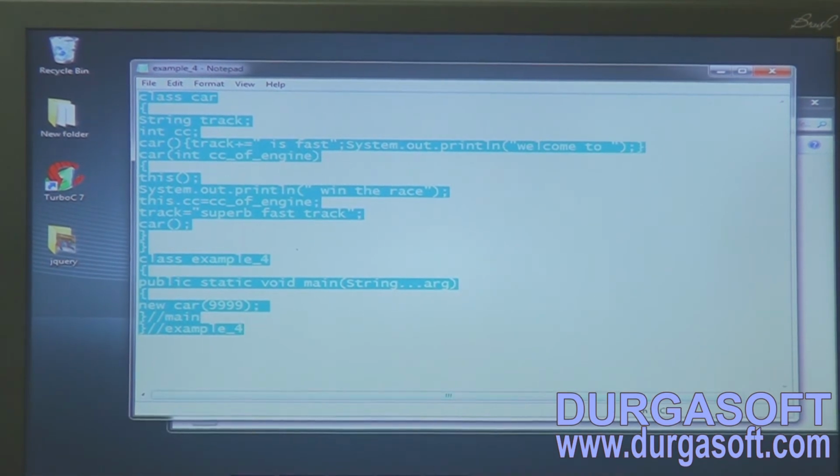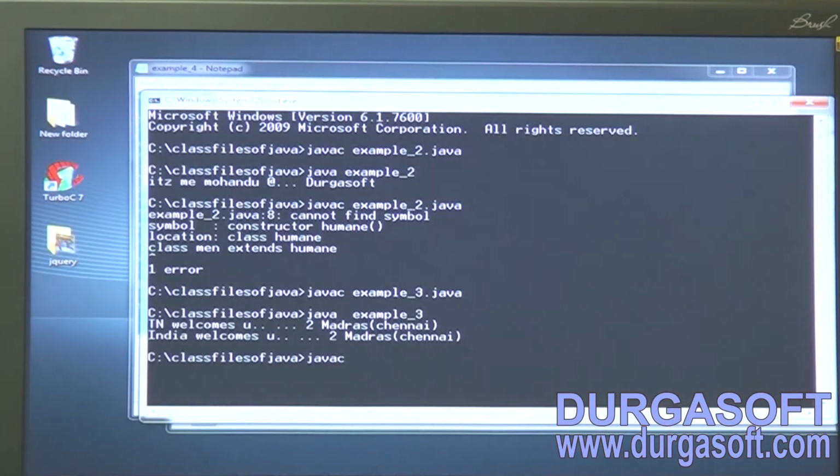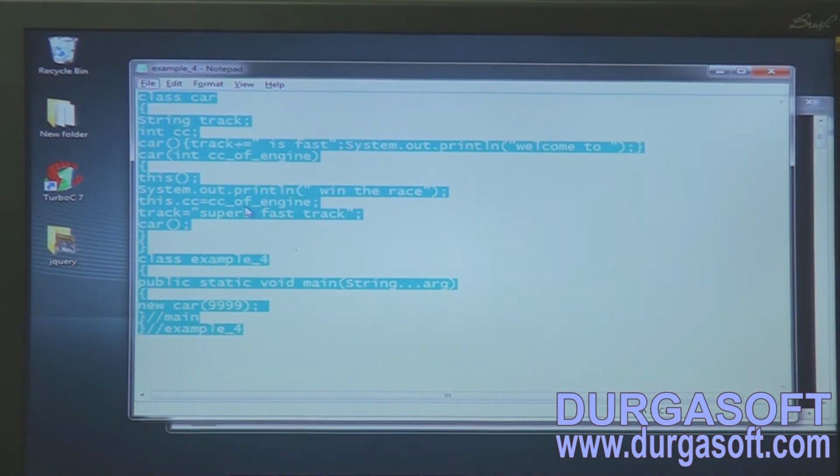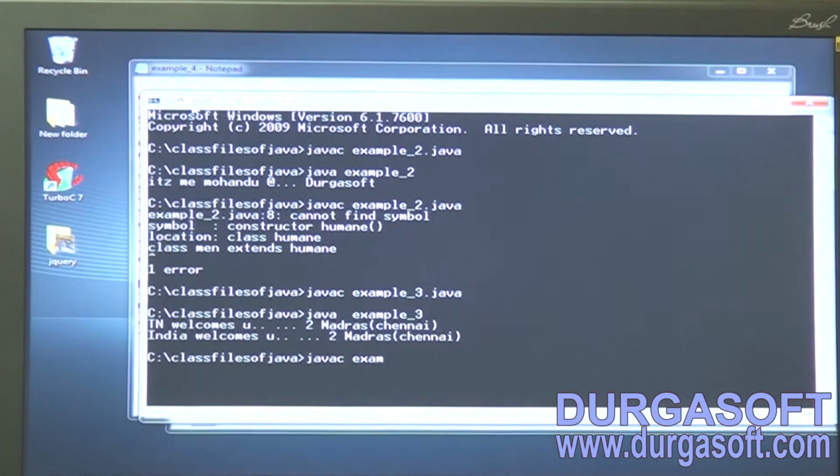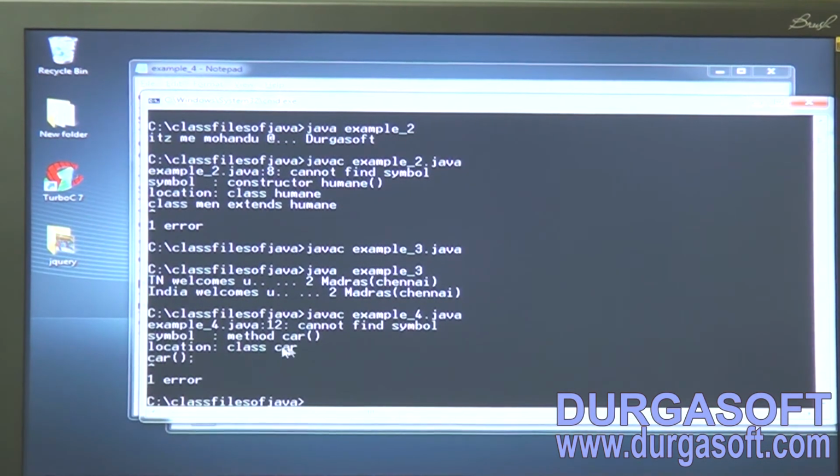Now let me compile this one. The Java source file name is Example4. Now let me run this one. Observe, cannot find symbol. The symbol is method car. Where, in which location? In the class called car.